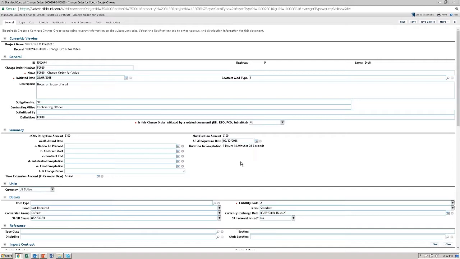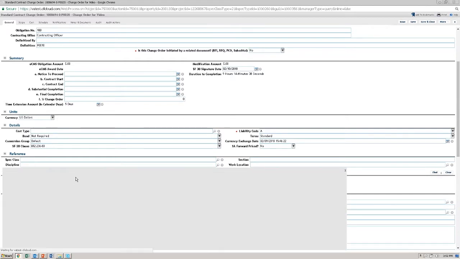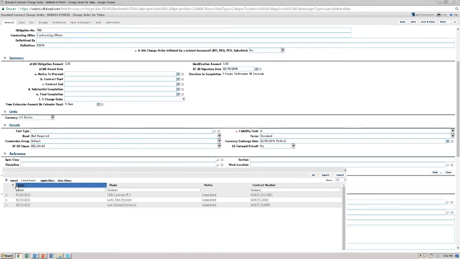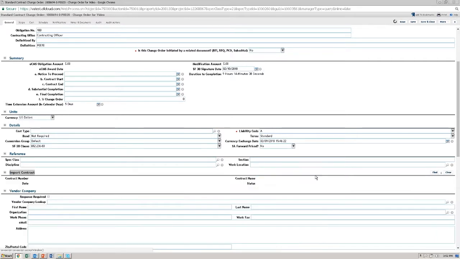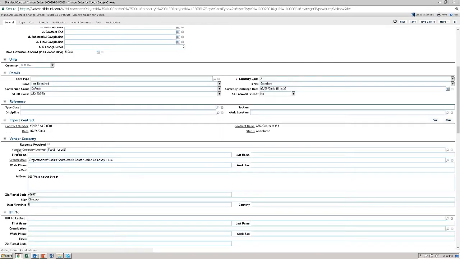Okay. Next, we need to scroll down to the import contract section. We need to click find and select the contract that this change order will be modifying. Do that by selecting the radio box to the left of the one you'd like and then clicking OK. This will automatically fill in the vendor company field beneath it as well. Section, rather.